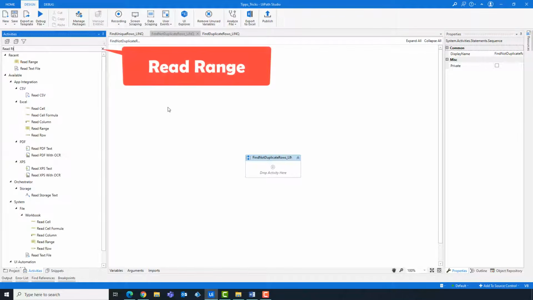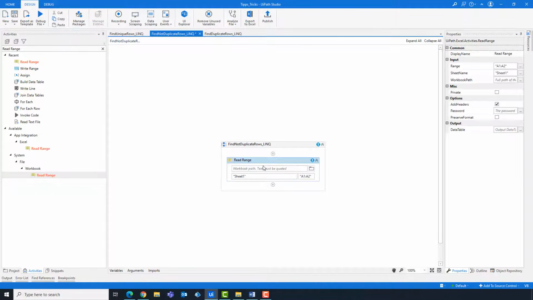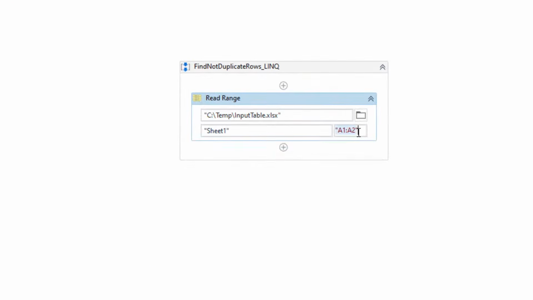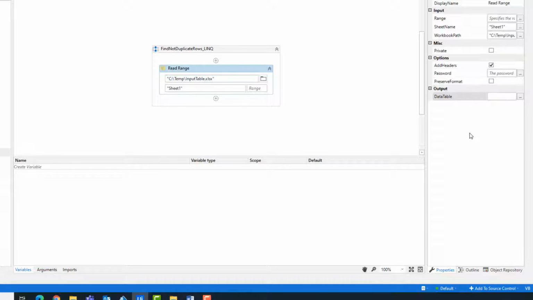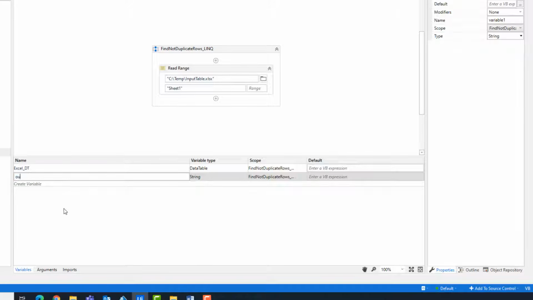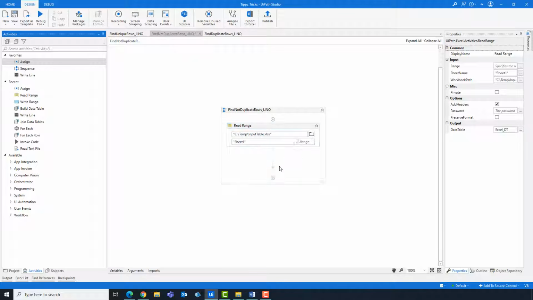Add read range activity to read the table from Excel. Add the path here. Delete the range to read the entire sheet. Create a variable for the table. Create another variable for the output table. Both variables are from type DataTable. Add an assign activity to write the LINQ query.